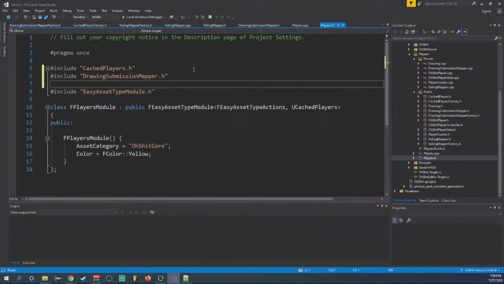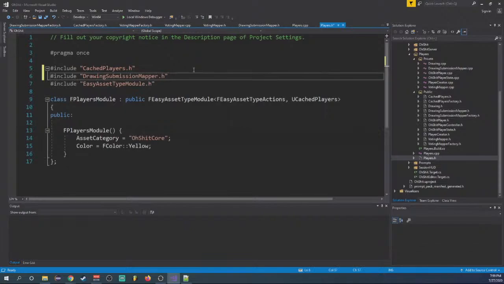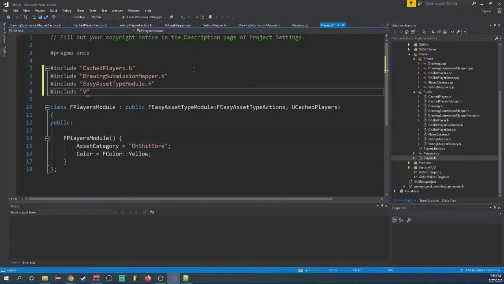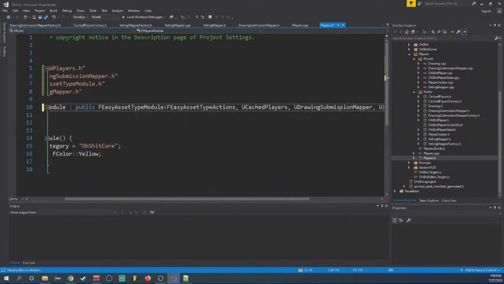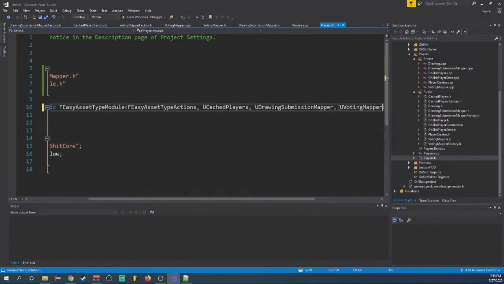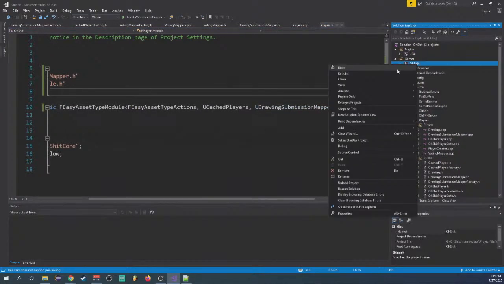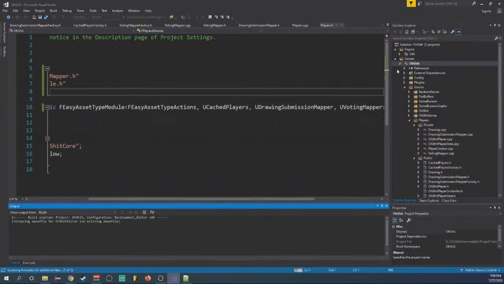Mapper. What's the next thing? Voting mapper. Okay, you drawing submission mapper. You voting mapper. Alrighty. Build. Let's see if any of my code has any bugs. It won't, but we'll find out.